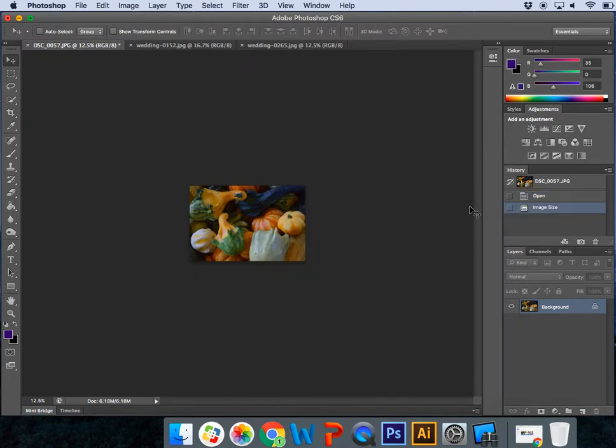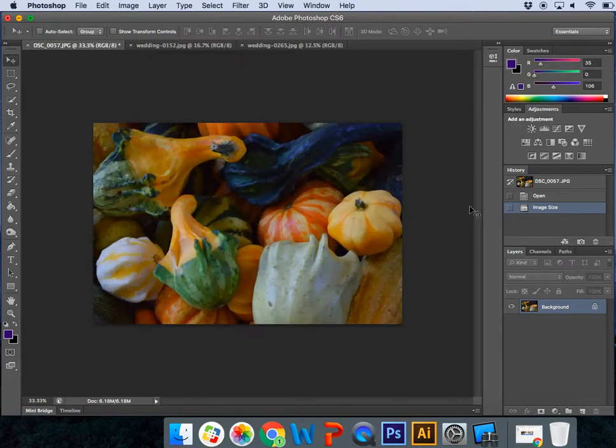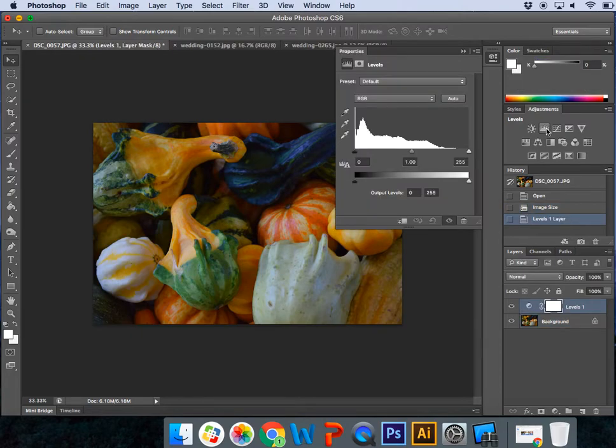To zoom in, again, is Command plus. So I'm going to zoom in a little. And then you can start going through your colors. The first thing I usually do is I go to levels, which is the second one over here. And you're going to open that up.